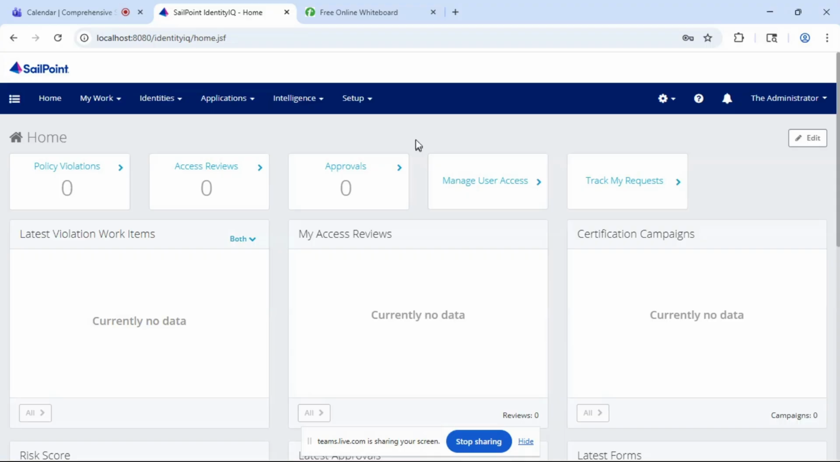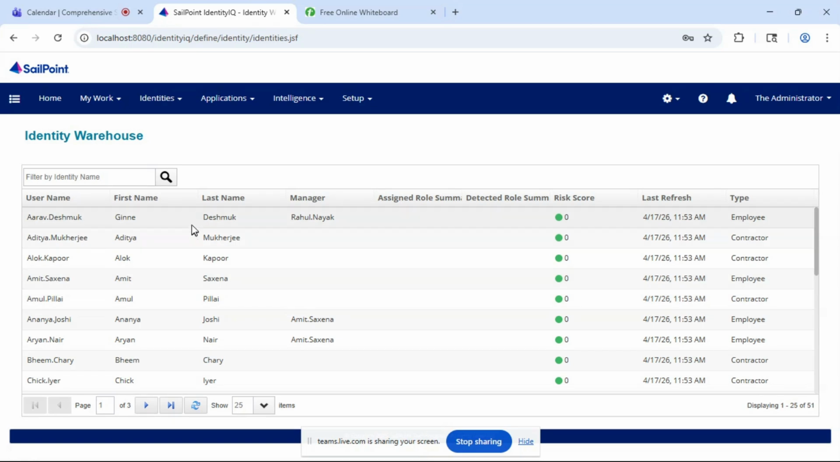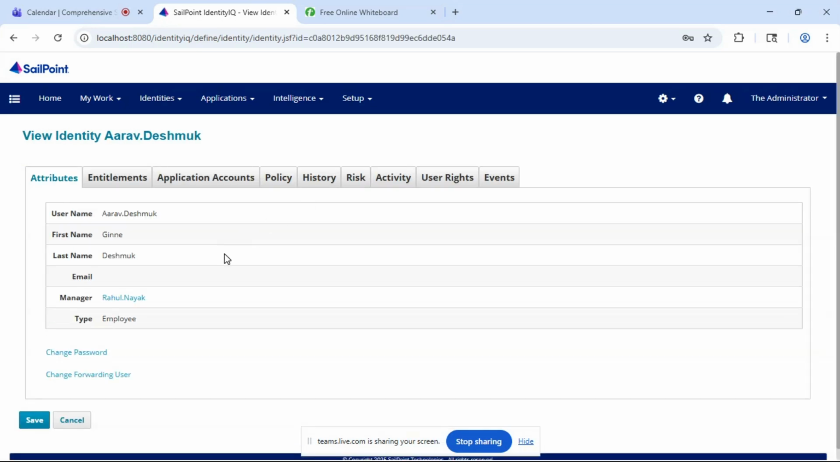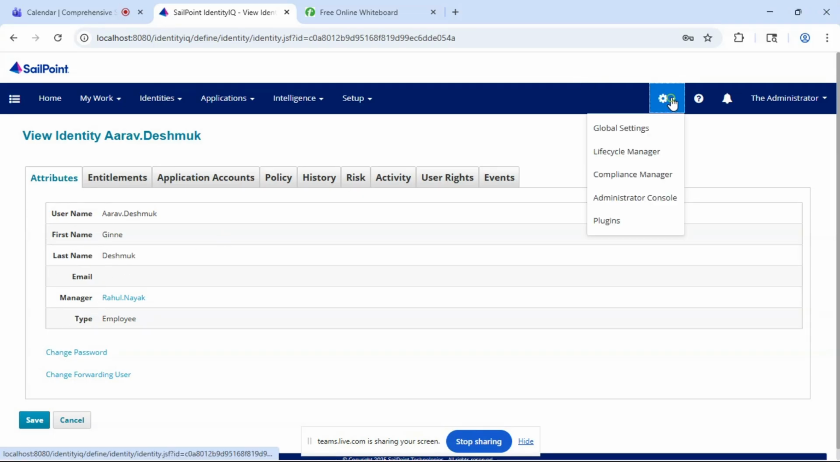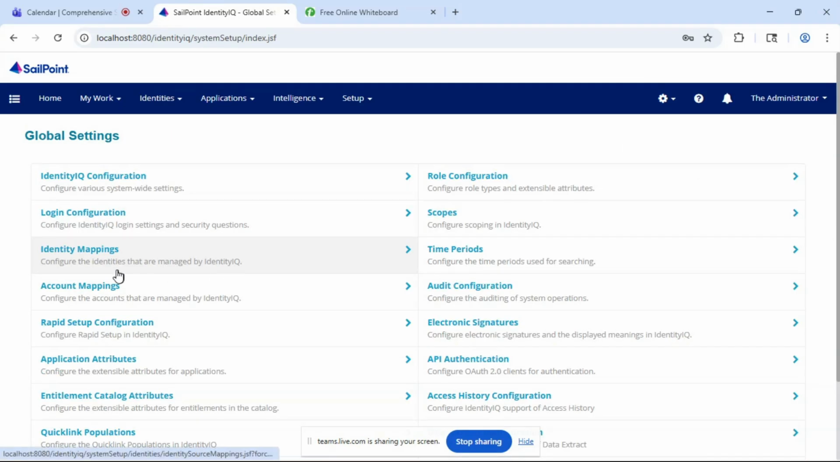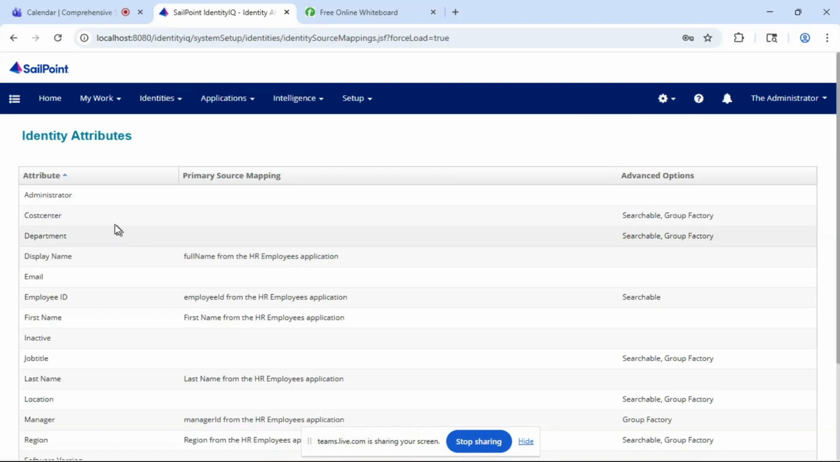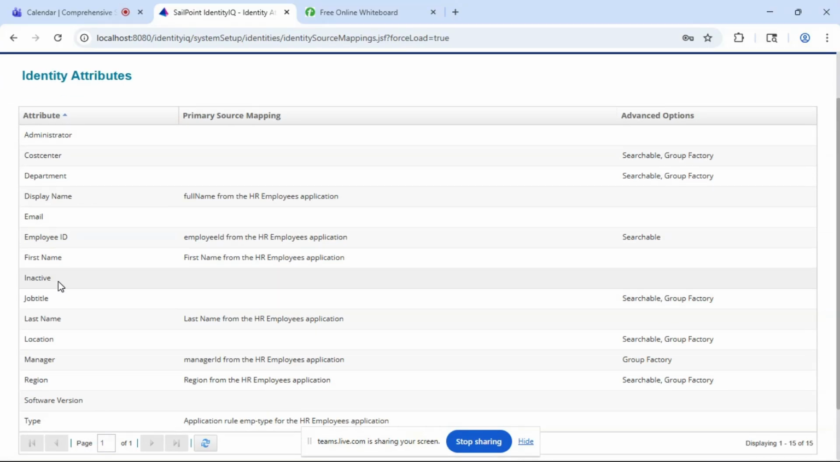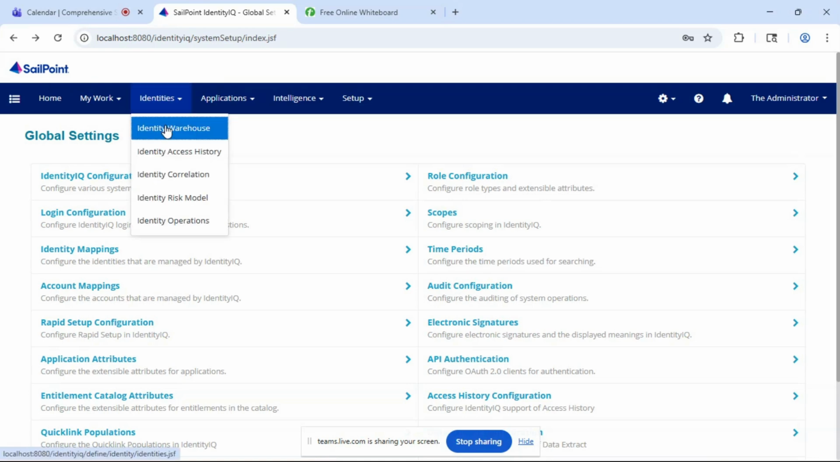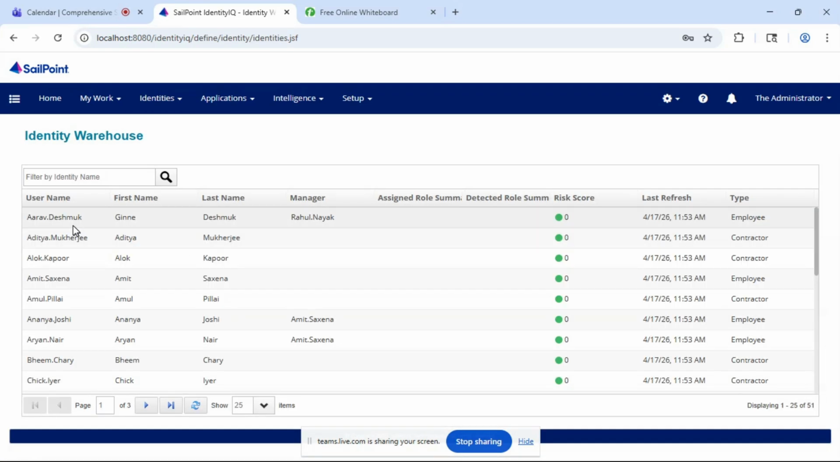Let's work on the user interface. We will go to identity warehouse and click on any identity. We are seeing only a few identity attributes like username, first name, last name and all. But in the identity mappings, we have added new attributes like cost center, department, inactive, job title, location, manager, all these things we have added. But we are unable to see them in the identity queue. So now let's solve this problem.